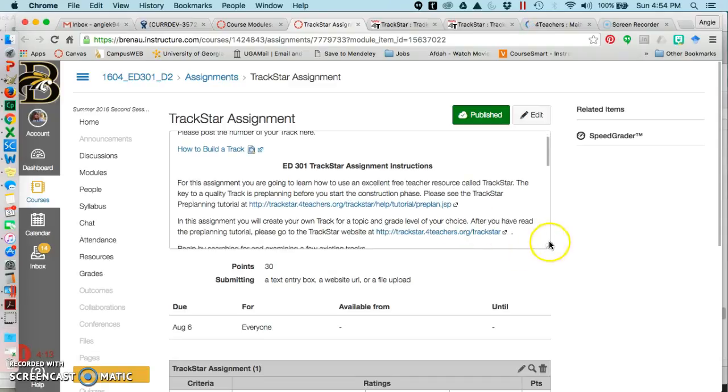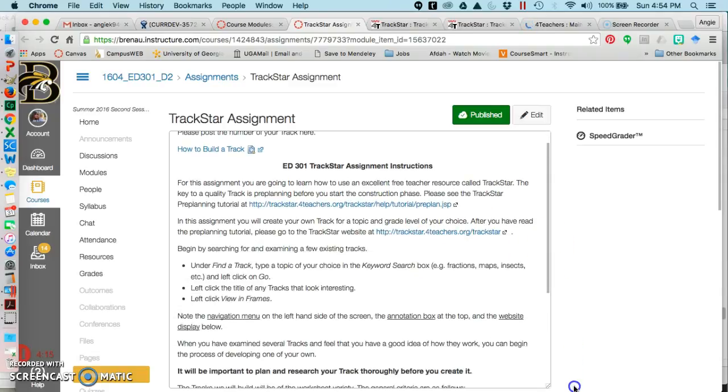So let's make this a little bit bigger. And I'm trying not to just read to you, but I want to make sure that you get everything. So you're going to be creating a track in TrackStar. You're going to choose a topic and a grade level of your choice. After you've read the pre-planning tutorial, which is on their website, you're going to go to their website, and you've got that there as well, and you're going to click on TrackStar.